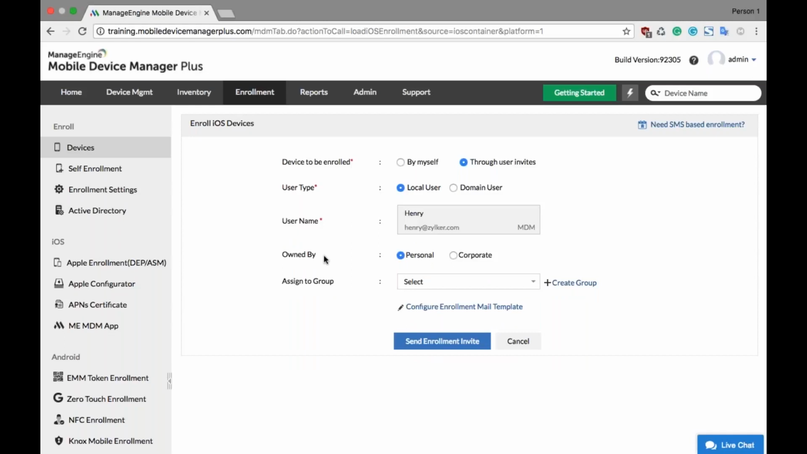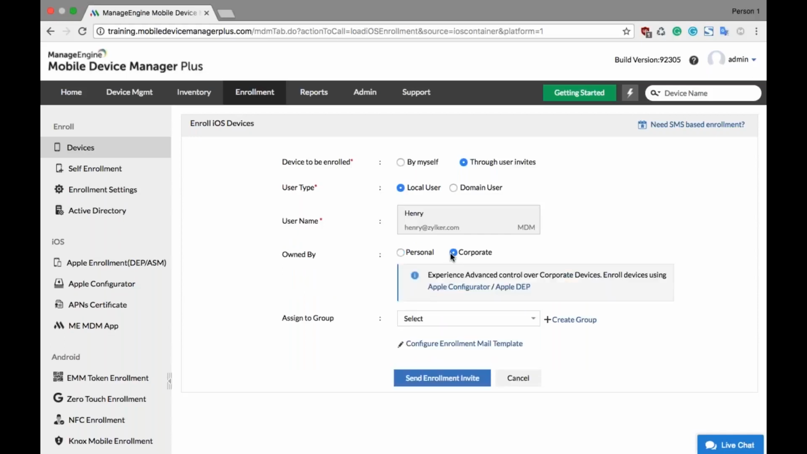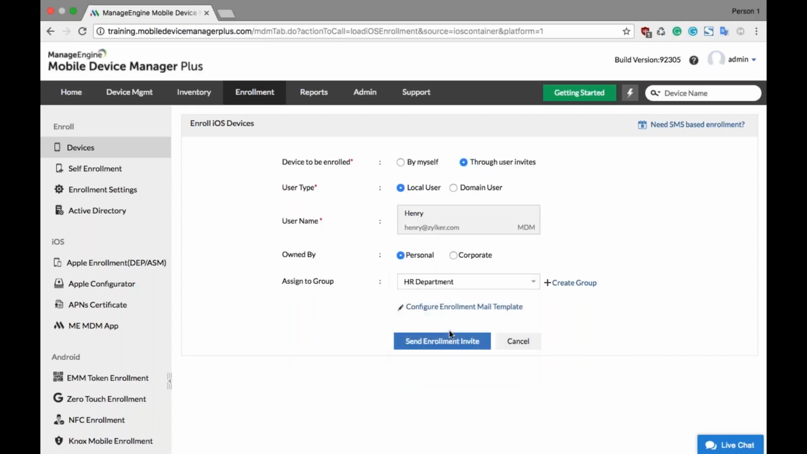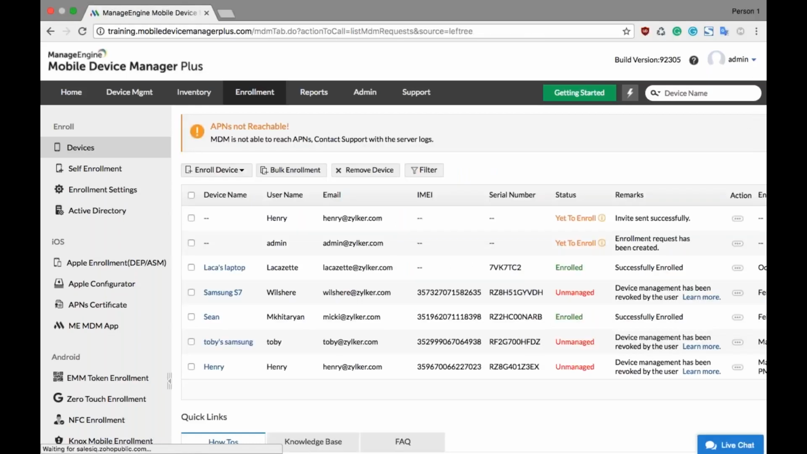Additionally, I can also choose to select the ownership type, say personal or corporate, and optionally assign it to a particular department, say HR department. And an email enrollment invite will be sent, which can be configured and viewed in this link. Once you are done with that, click on send enrollment invite. Now the enrollment invite will be sent to the user, after which he can proceed with the enrollment.